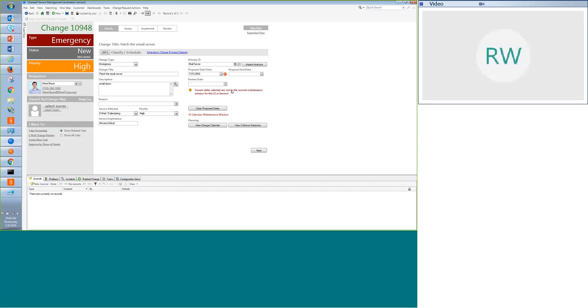So very quickly, since we are going really fast here, what I'm going to do is put in my planned start date. It has intelligence to let you know if you picked a bad date, and it also lets you know if you picked a date that this maintenance window on this device does not allow. It's telling us you're off the maintenance window.